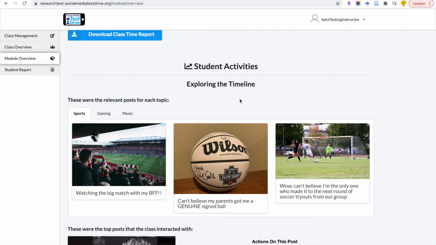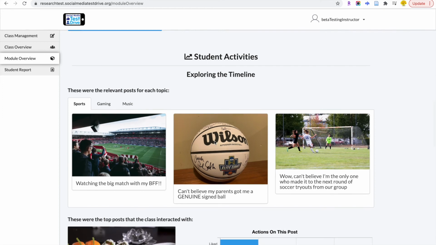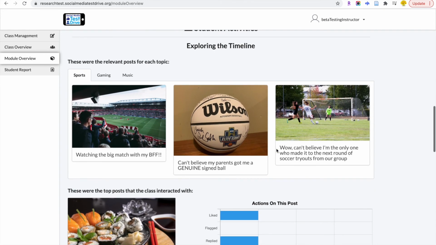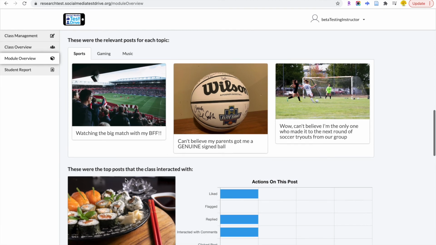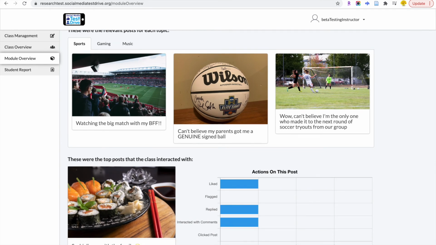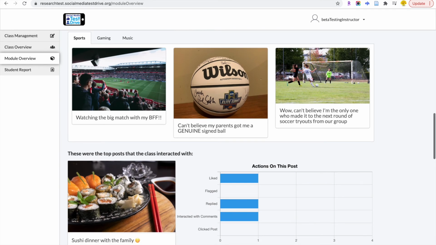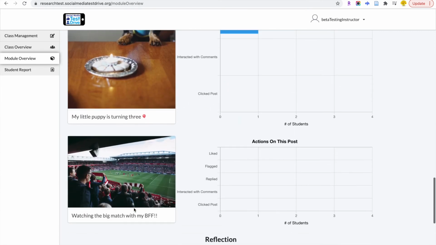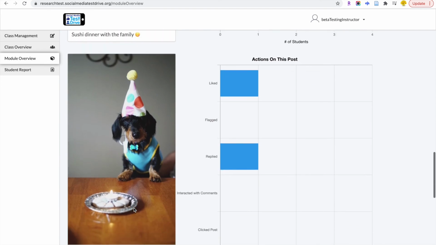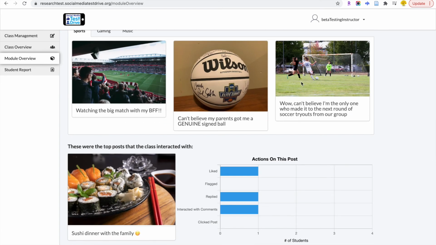So here are 3 targeted posts we expect the learners to interact with because they are relevant to the topic of this module. However, learners may not correctly identify these 3 posts and react to them the way we expect them to. Instead, they may interact with other posts on the timeline that are not relevant to the key concepts of this module. Here is where you can see the top 3 posts that received the most attention from the learners, and they don't align with the targeted posts we expect the learners to interact with.